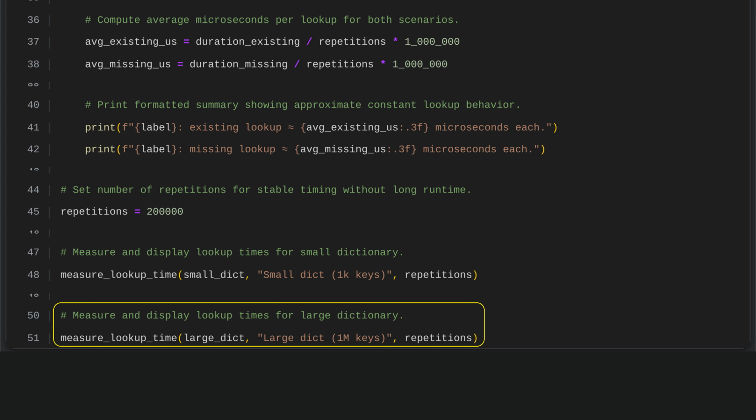We now measure and display lookup times for the large dictionary. A timing function is called with the dictionary that has 1,000,000 keys, along with a label and the number of repetitions. This function computes the average time to find a key that exists and to check for a key that is missing. These results show how efficient dictionary lookups remain, even when the dictionary contains a very large number of entries.